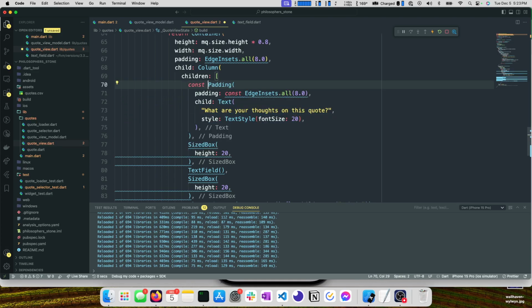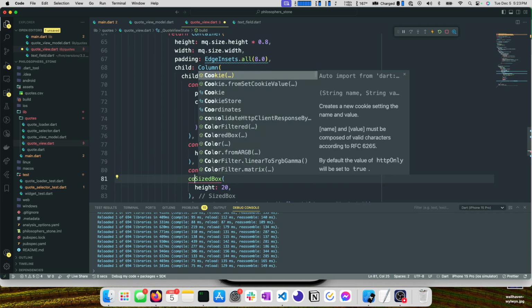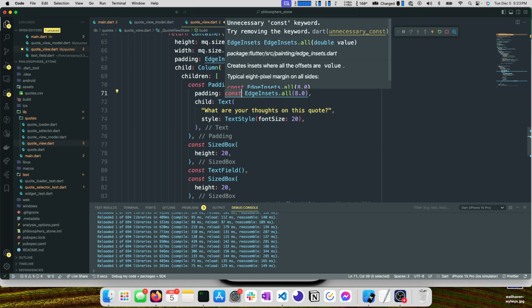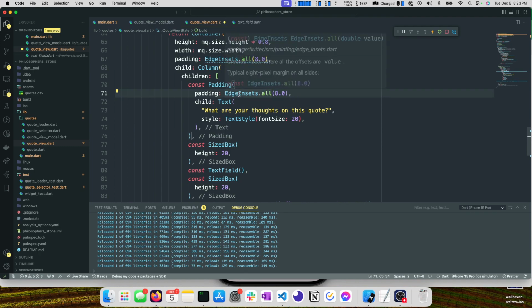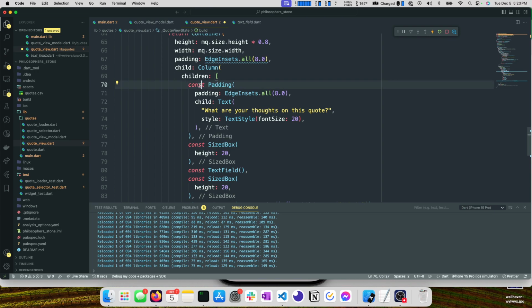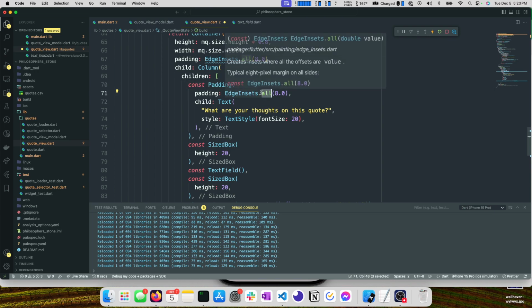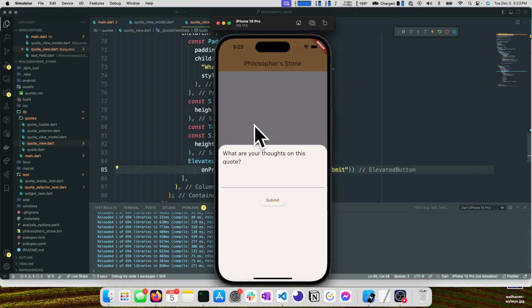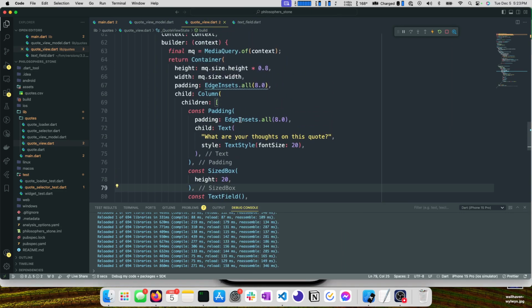Okay, I'm going to make some of these const because the blue lines are starting to stress me out. And this one's interesting. This one is const, but it's telling me that I need to remove the const keyword because it's unnecessary. The reason it's unnecessary is because the parent is const. This does not have to be const. Okay, and then right here, make that const. Okay, this is fine.